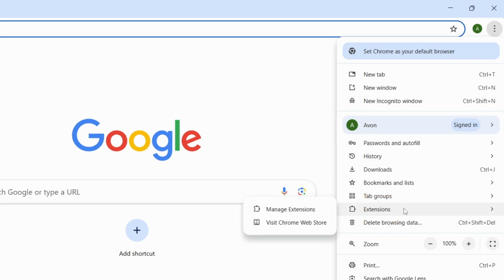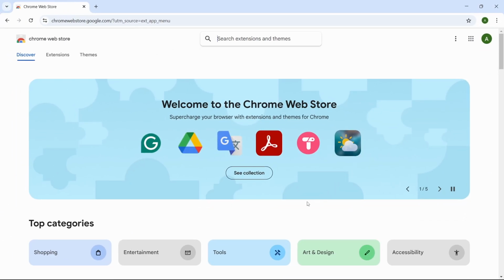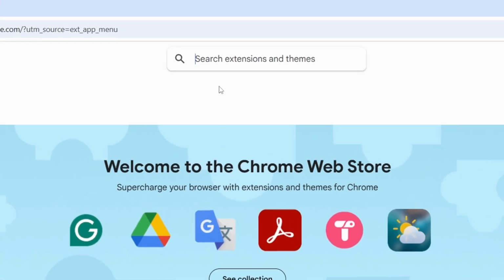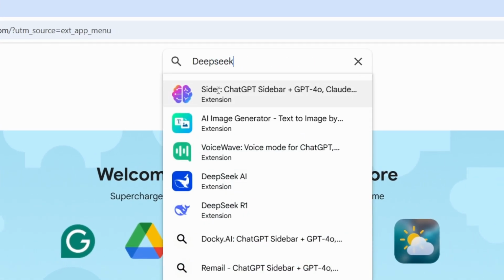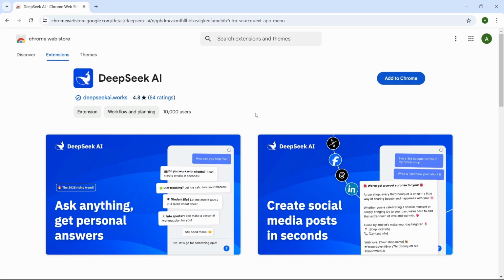You will find an option labeled Visit Chrome Web Store. Click on this link, and the Chrome Web Store will open in a new tab. In the search bar at the top, type DeepSeek AI and press Enter. Look for the correct extension, which should have a blue icon. The extension might also display the name and details related to DeepSeek AI.